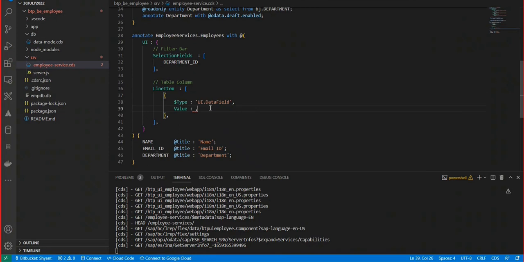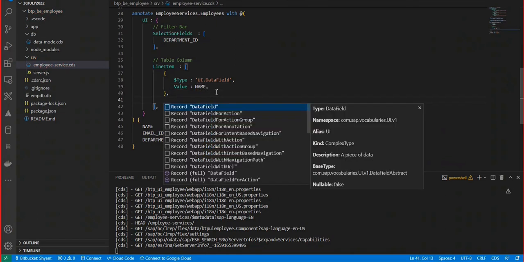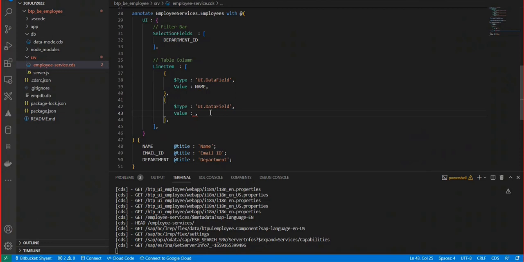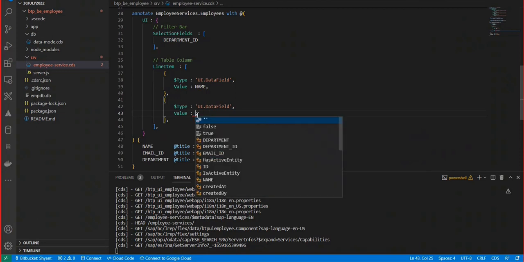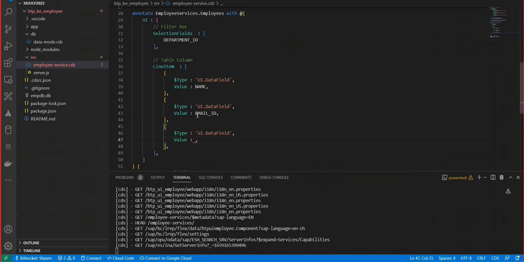The moment you say it, it would give you the whole record. All you have to bind is the value, and value is nothing but a property. So for example, I want the name to be visible. So I'll just say name. I'll just say again one more data field, and I want the email ID also to be visible. And I want, let's just say, department also to be visible.